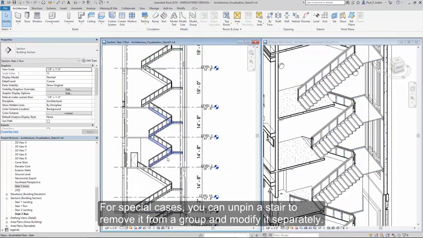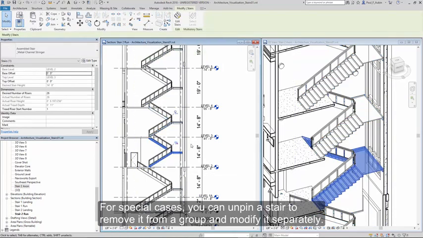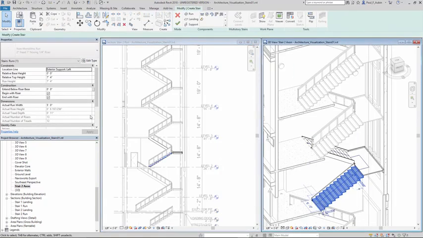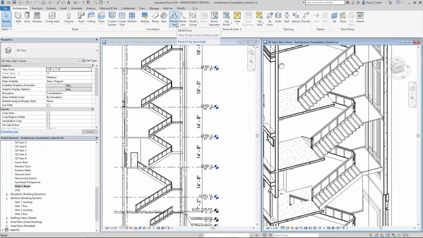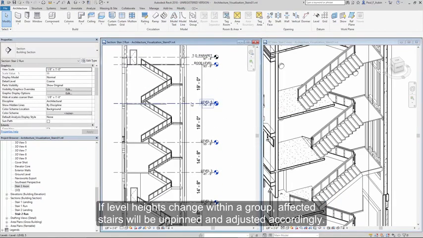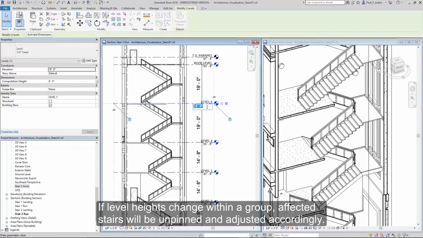For special cases, you can tab in and unpin a stair from the multi-story stairs. This will allow you to create custom conditions that are not propagated to the rest of the height group. If level heights change within a group, affected stairs will be unpinned and adjusted accordingly.